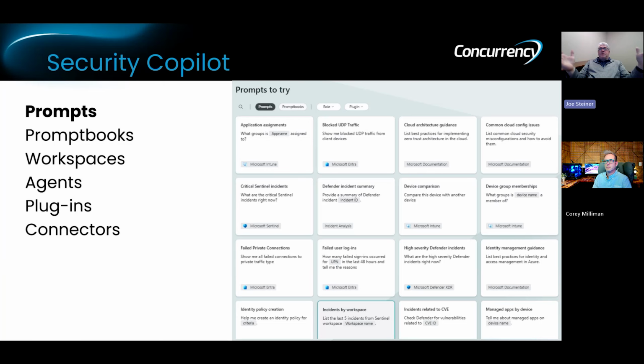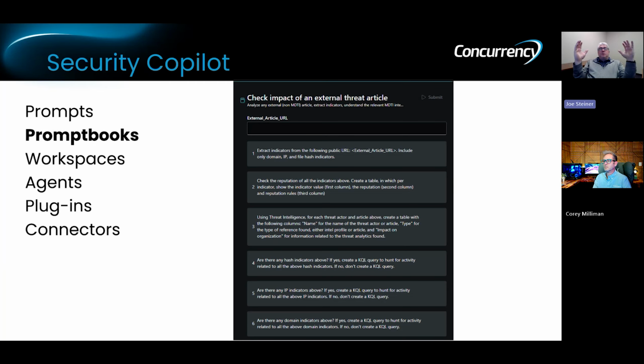There's a whole host of prompts that they encourage you to try, and then you can obviously construct your own too. Beyond that, you can convert that into prompt books. And there are some pre-built prompt book templates, a whole library of these out there, where you can say, hey, check the impact of this external threat article within your environment. You put the article in, the URL for that, and it'll read that and then go and extract that information throughout your organization as it relates to the things within your environment, and what threat intelligence is providing back in this case.